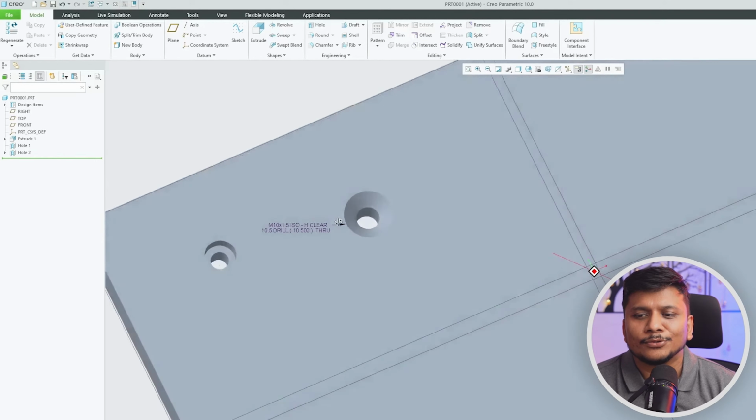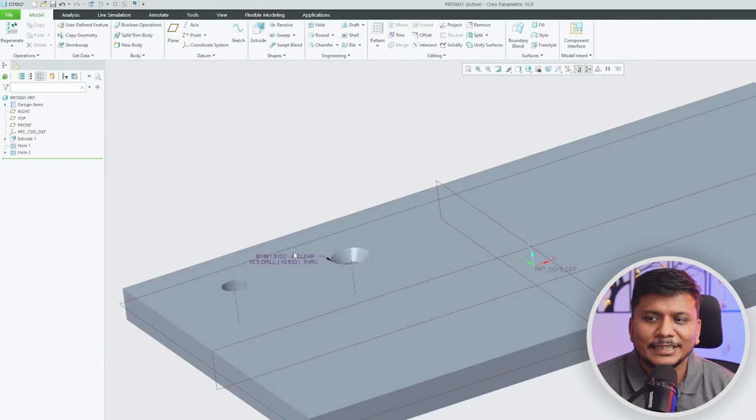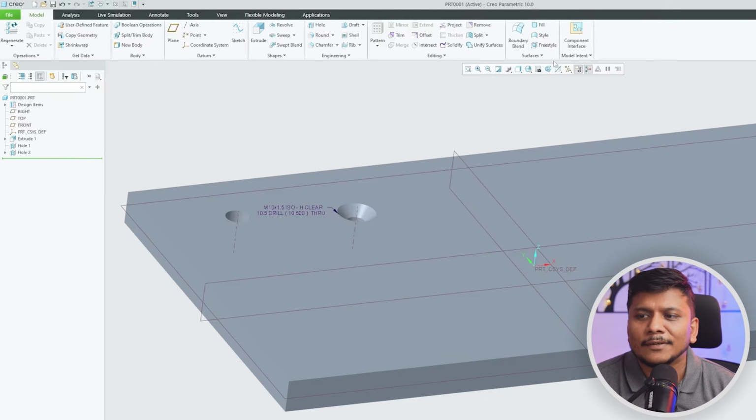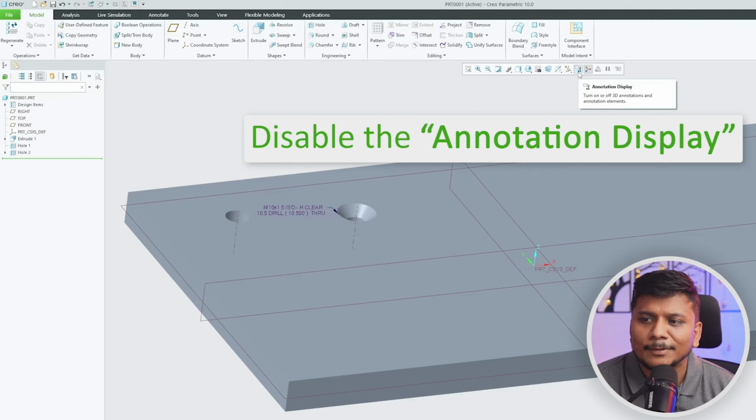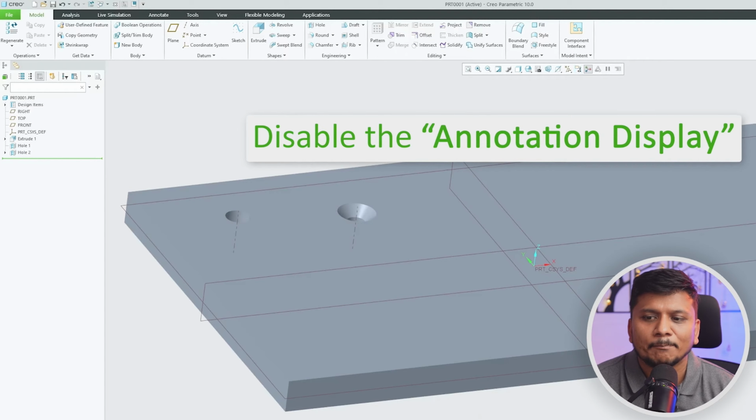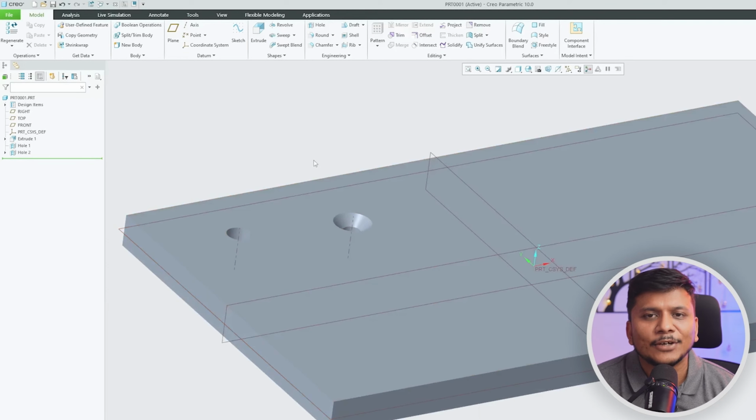And let's say you do not want to see it here for the time being, then for sure you can go here in your graphics toolbar and simply disable this option which says annotation display. In this way, guys, we can create an annotation, and at the same time we can also hide it.